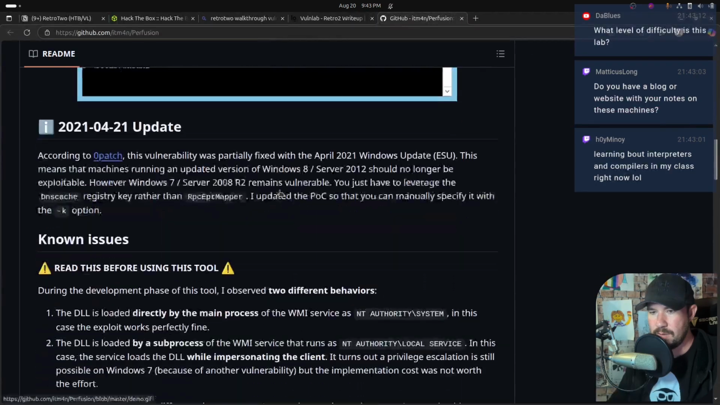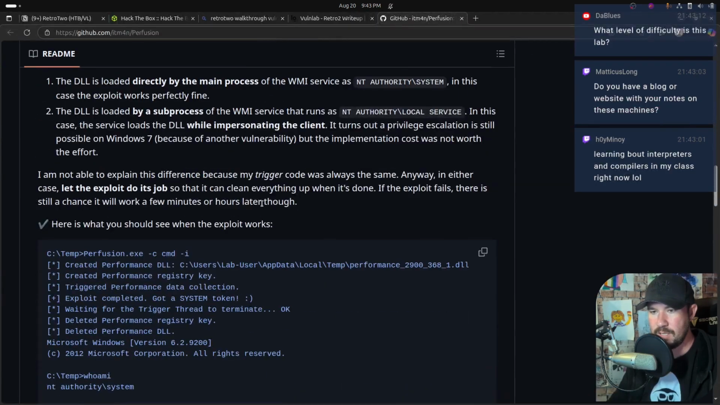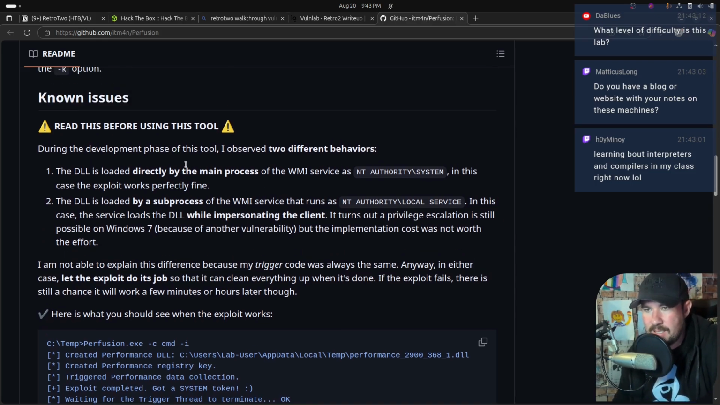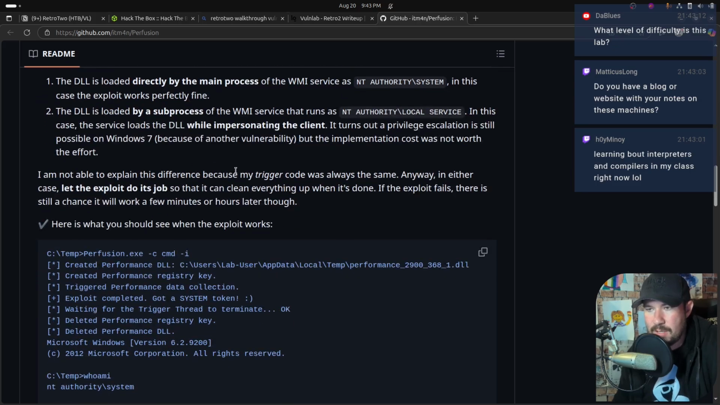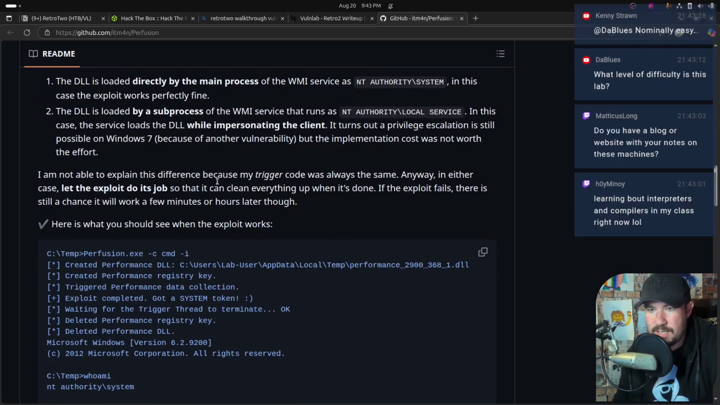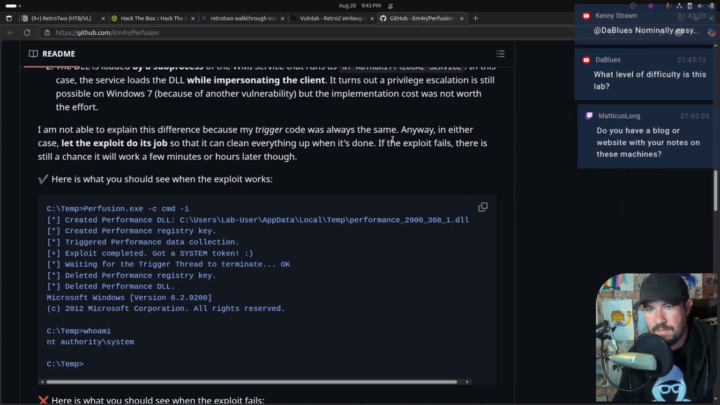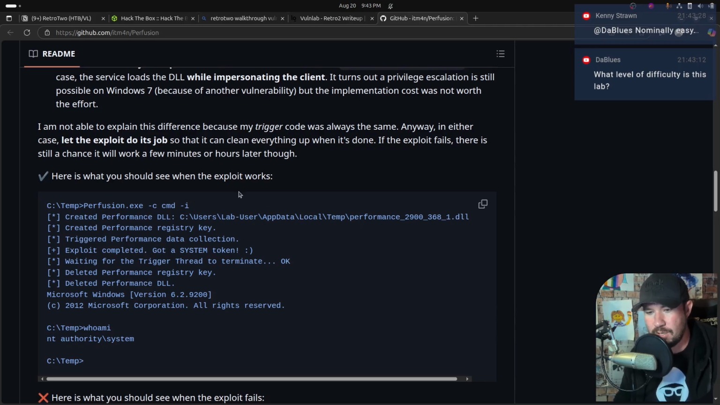All right, scroll through, read this before using the tool. I observed 2 different behaviors. It's loaded directly by the main process. It's loaded by a sub-process. I'm not able to explain the difference because my trigger code was always the same. Let the exploit do its job so that it can clean everything up when it's done. If the exploit fails, there's still a chance it will work a few minutes or hours later.